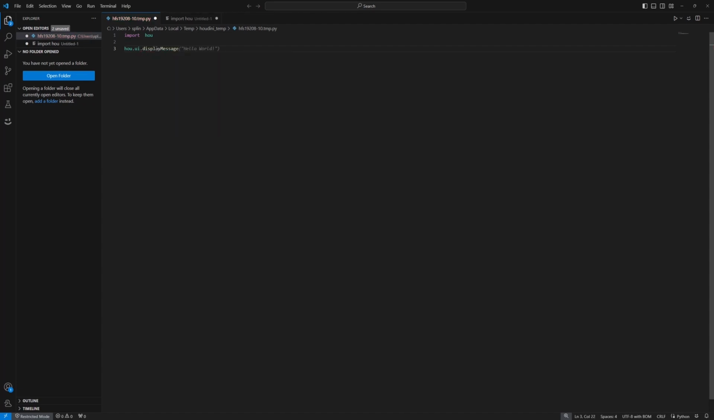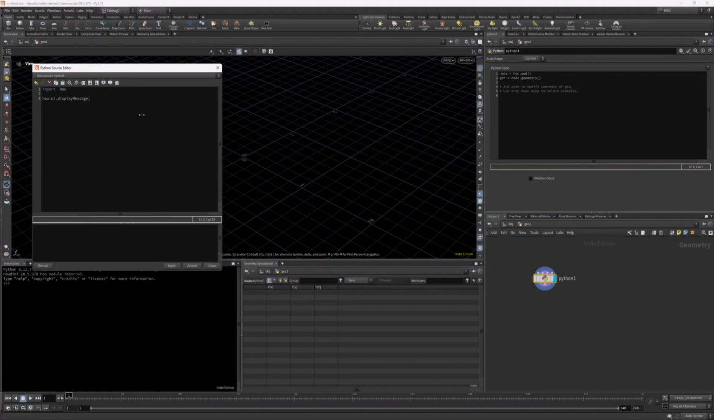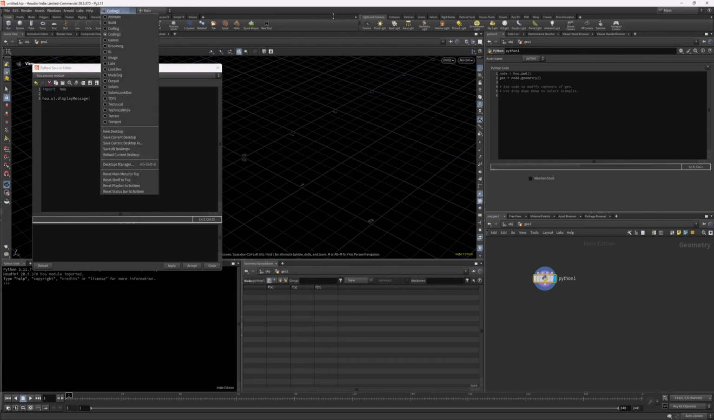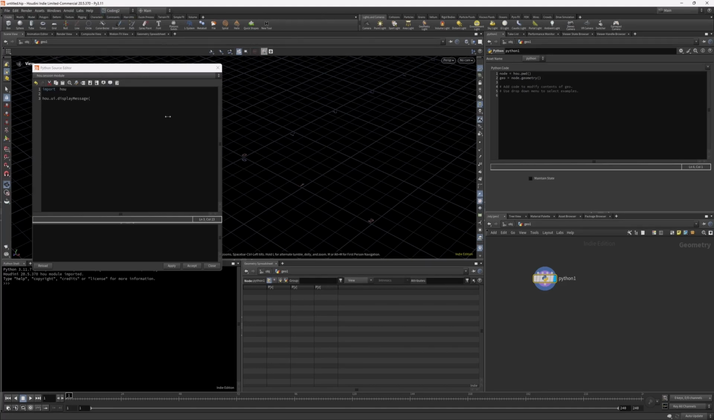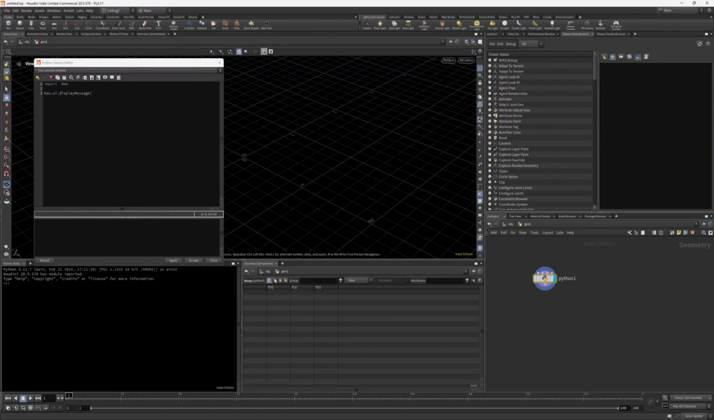Ut.display message, and then just open and close, save, close Visual Studio Code, and there you go, you have it. So in conclusion, what we learned in this video was, first of all, how to set up the Houdini desktop to work with Python inside Houdini, having the Python shell, having some extra tabs. We're going to see that later, along with the geometry spreadsheet, which is always quite useful.